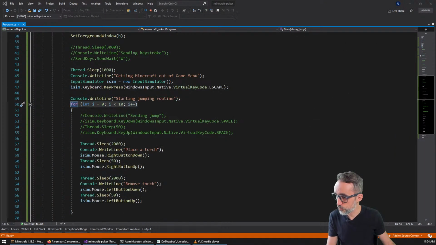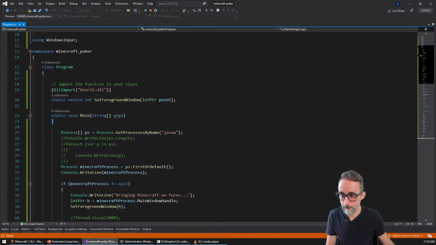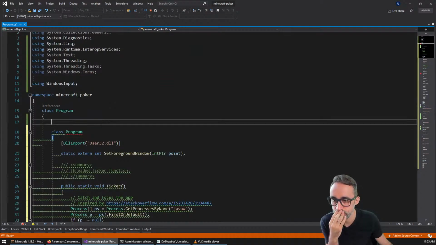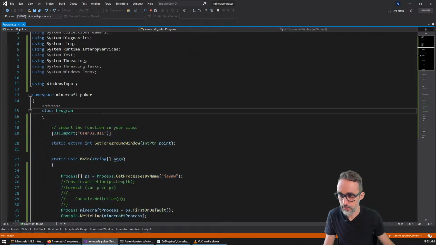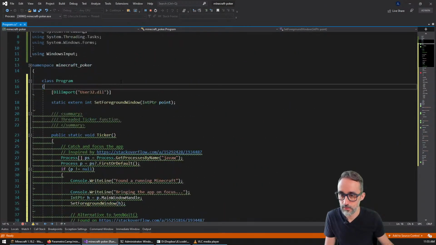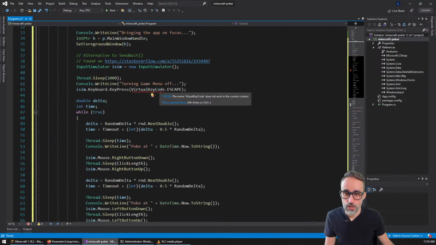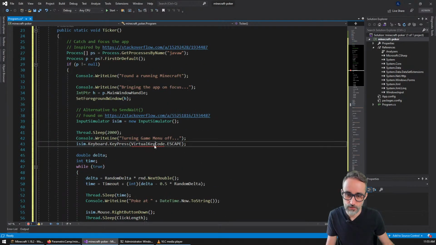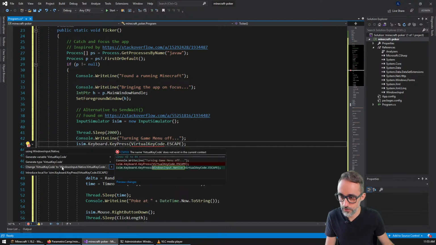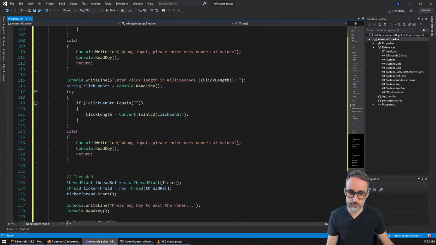All right, and then now we are here, and we have a source file, Minecraft Poker, everything as well, right? And I now want to bring the full version that I made and overwrite it. I'm going to overwrite this. Virtual key code, quick refactorings. Nope, I want to bring in the full. Everything is working.